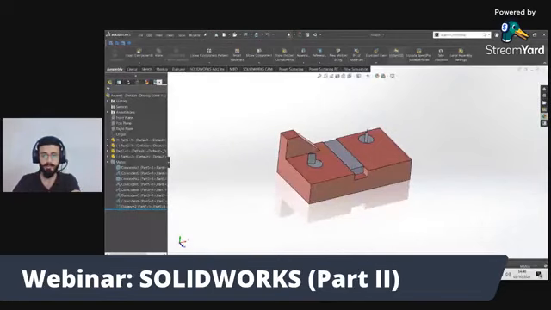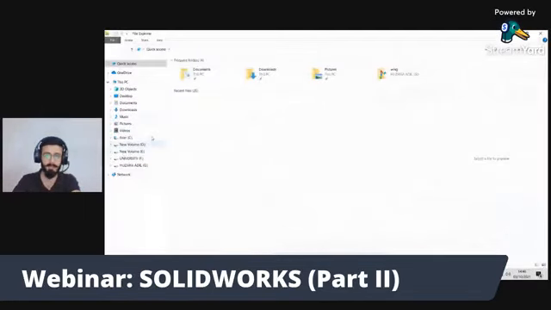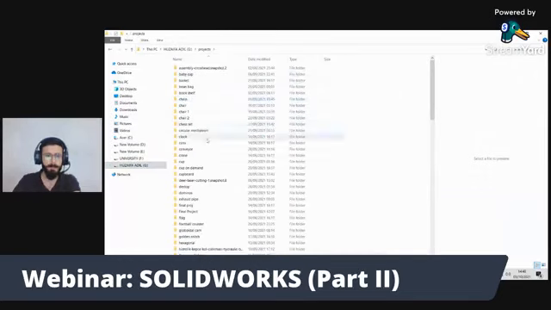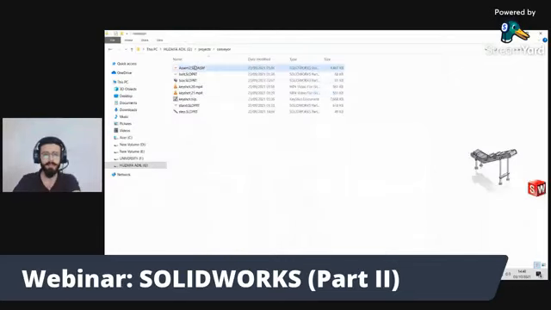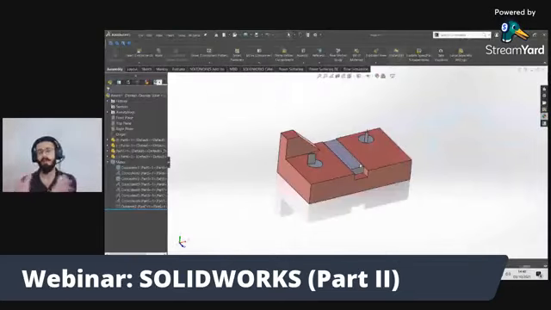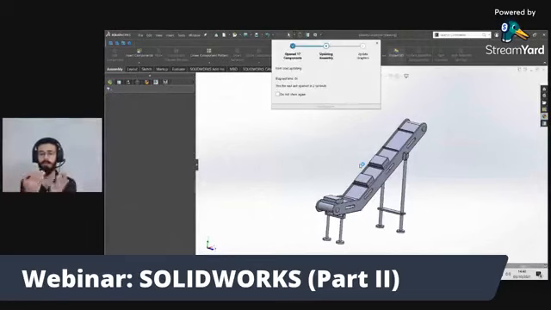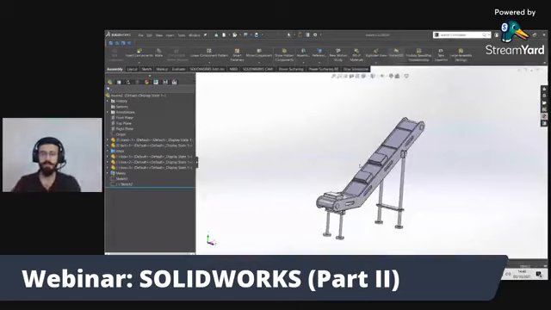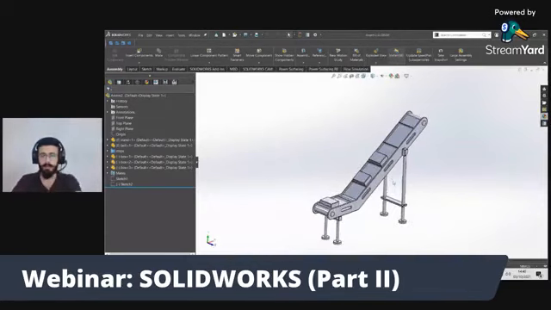Let me show you some a bit more complex assemblies, projects. These are a bit complex assemblies which I will be showing you because I want to explain some mates of the assembly which are used in the mates. So let me show you.